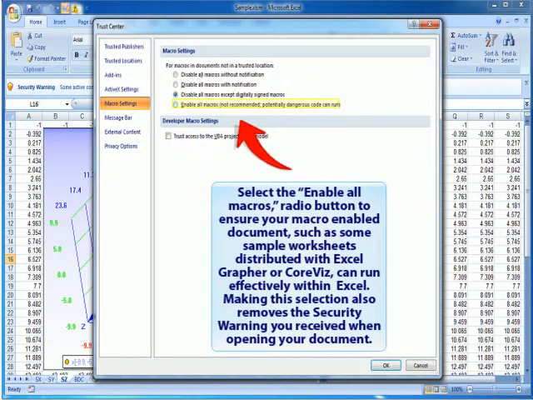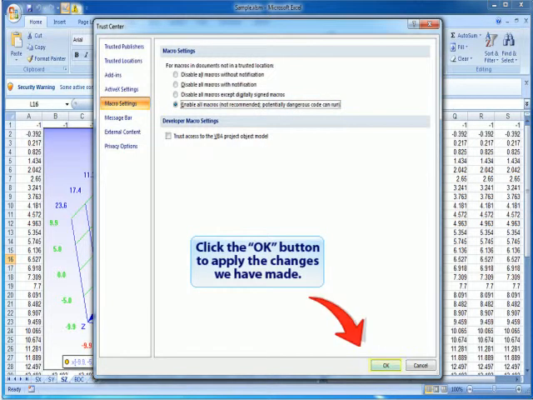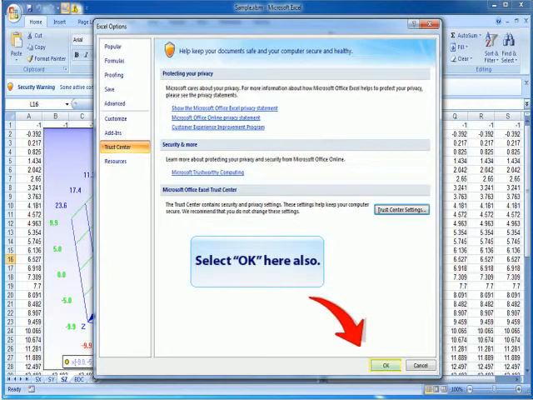Select the Enable All Macros radio button to ensure your macro-enabled document, such as some sample worksheets distributed with Excel Grapher or CoreViz, can run effectively within Excel. Making this selection also removes the security warning you received when opening your document. Click the OK button to apply the changes we have made. Select OK here also.